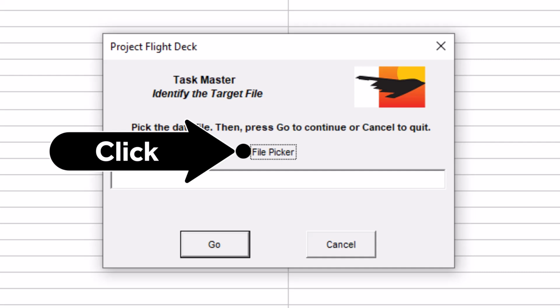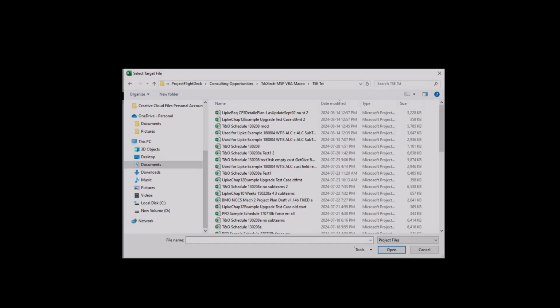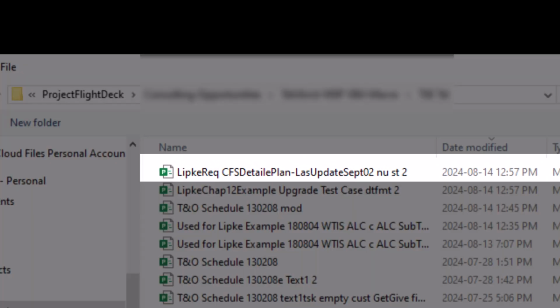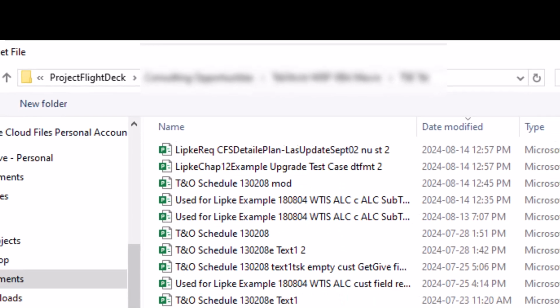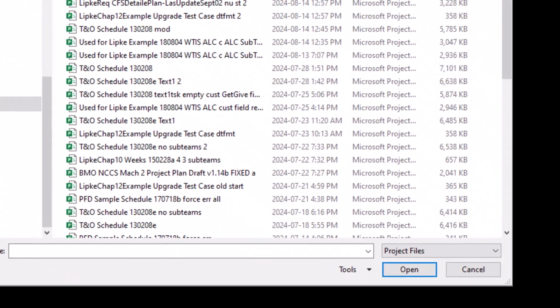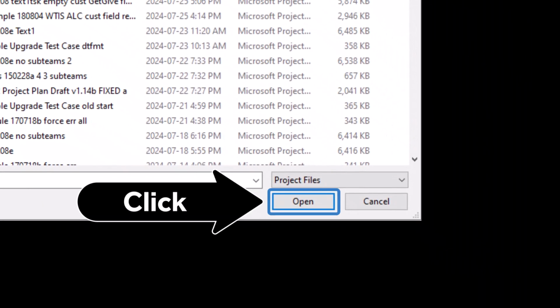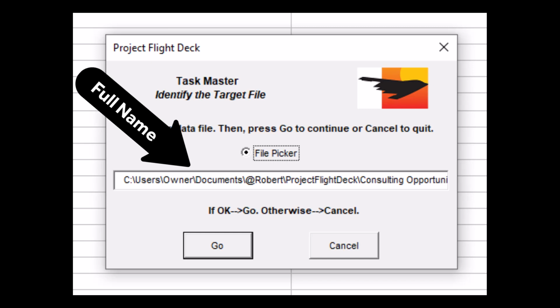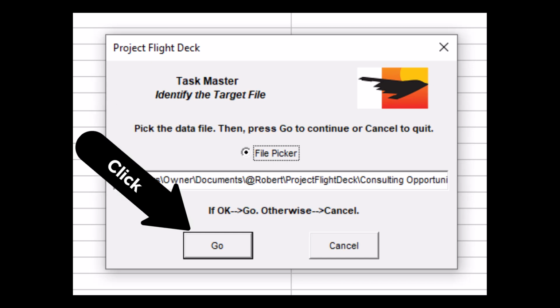Click the radio button, and pause for 1 second while the directory is accessed. When the directory appears, navigate to the file that will be extracted and reported, select it, and then click Open. The macro returns to the file picker and displays the full file name. Click Go to continue or Cancel to quit.